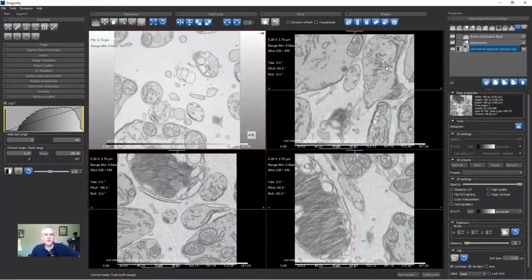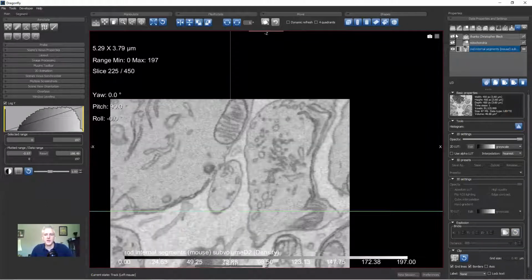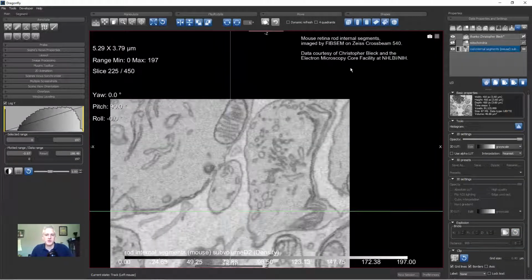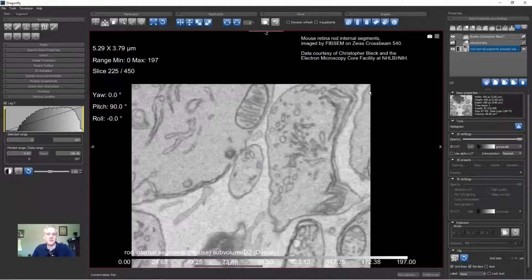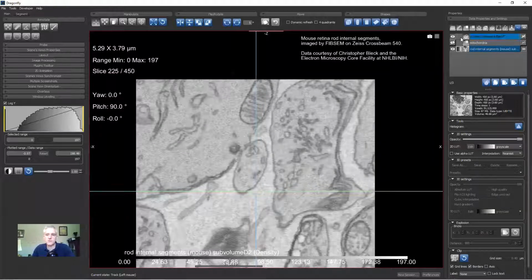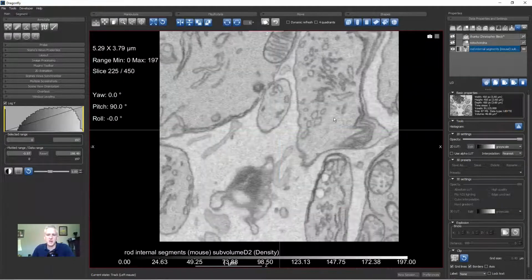All right, as a reminder, I'm going to double click here and show this attribution. As a reminder, these data are rod internal segments from mouse retina. These are a reconstructed FIBSEM stack, and these come graciously from Christopher Bleck in NHLBI.